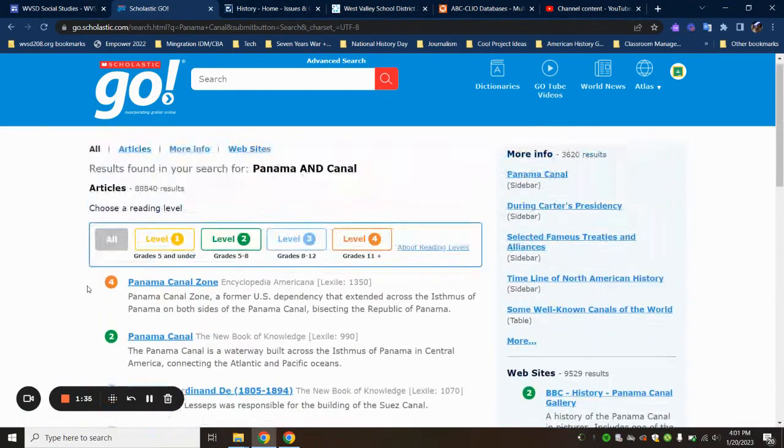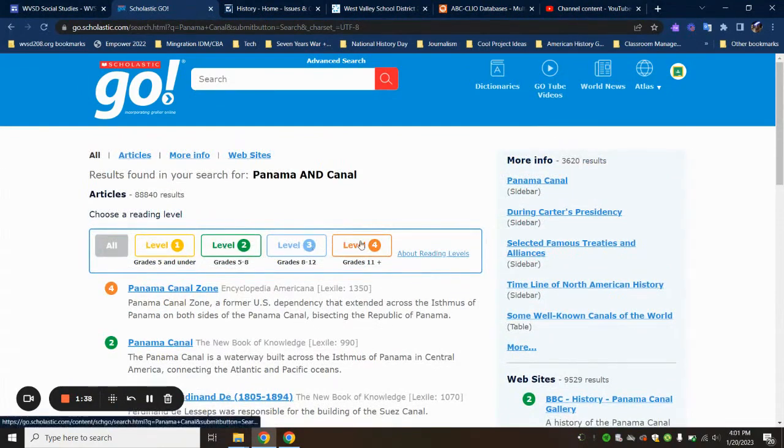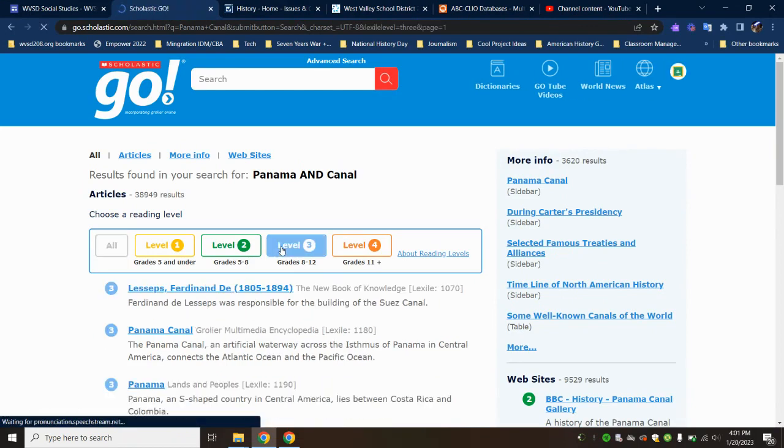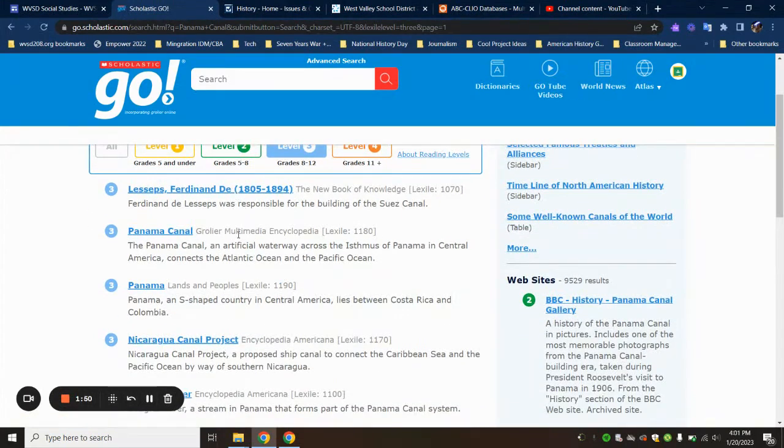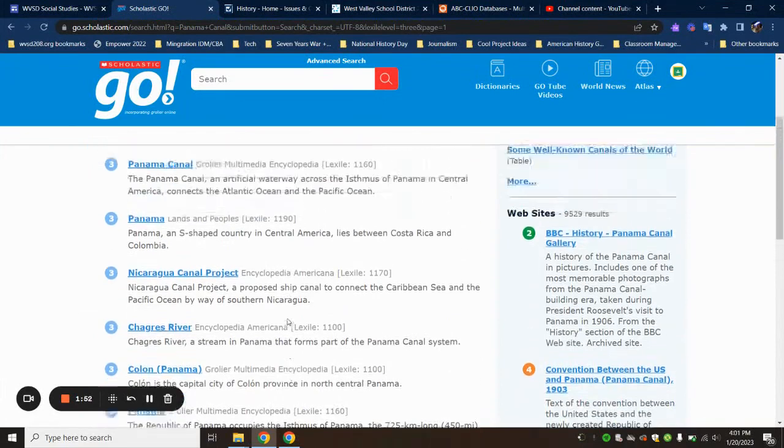Here, though, I can see that it also sorts the results by Lexile level. That's your reading level. If you know what that is, you can click. My guess is most of you will be between 2 and 3 somewhere, although some of you might be level 4 readers. So I'm just going to filter it for level 3. I can see here all the things that have to do with the Panama Canal.